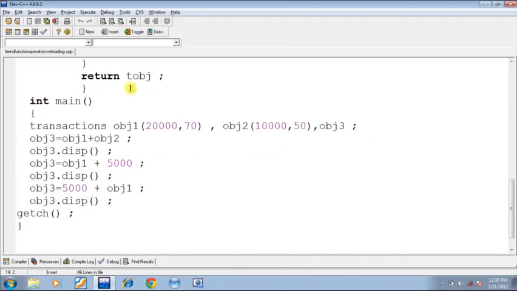Now first I go to the function main. Here I am going to instantiate two objects, namely obj1 and obj2. obj1 is being passed the values 20,000 and 70, and obj2 10,000 and 50 respectively. As far as obj3 is concerned, this is the object which is going to contain the sum of these two objects, and in one of the cases one object and one constant integer value is going to be added. See, obj3 is equal to obj1 plus obj2.